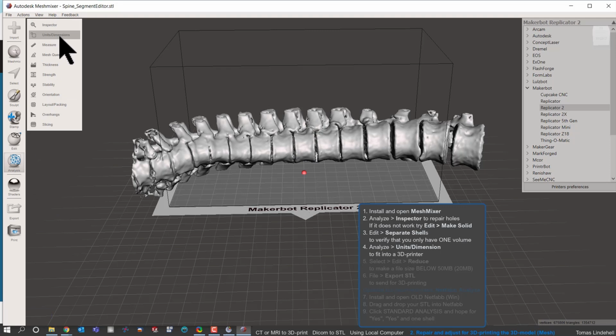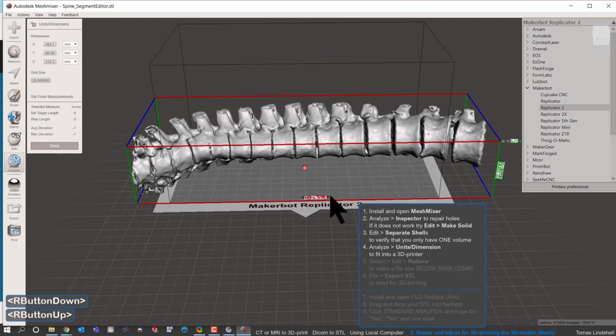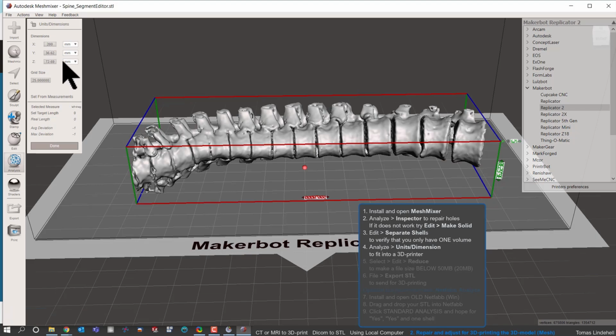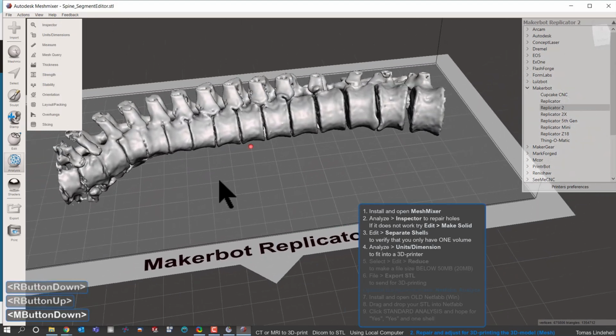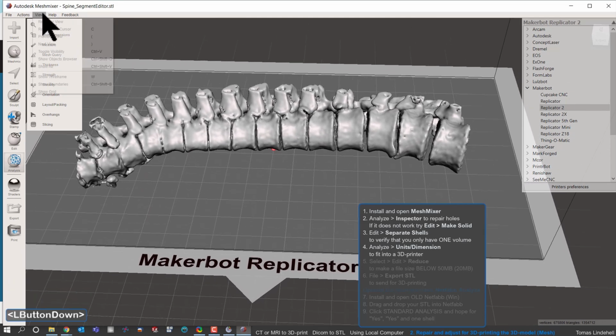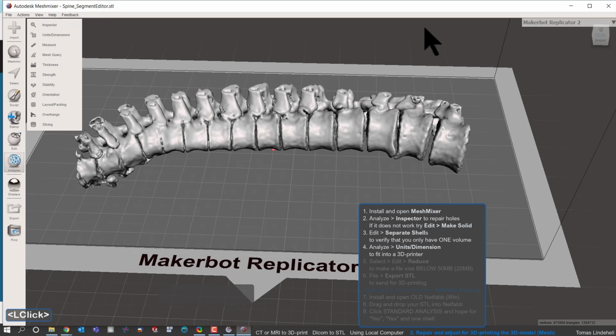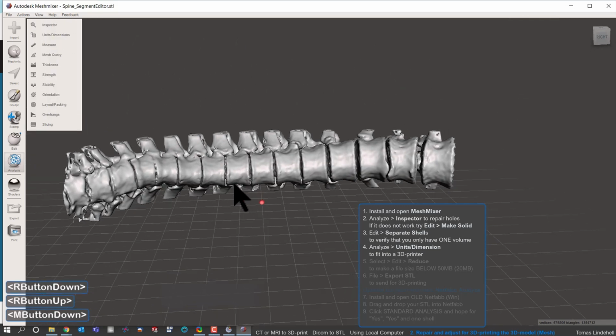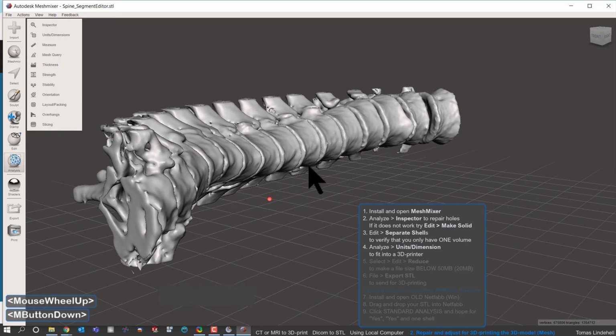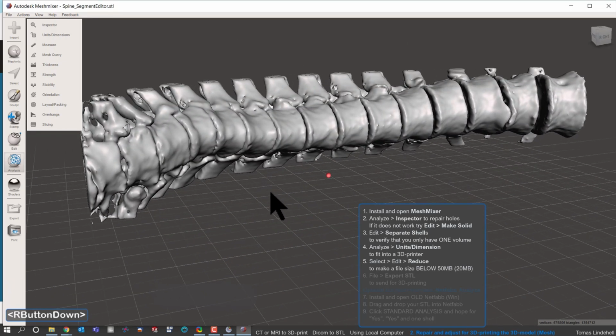We can rotate and position this just to see a little more easily if the size is big enough or small enough in this case. So with units and dimensions, it's really easy to make it smaller. So now we know it fits into the machine. We could move to the next step.